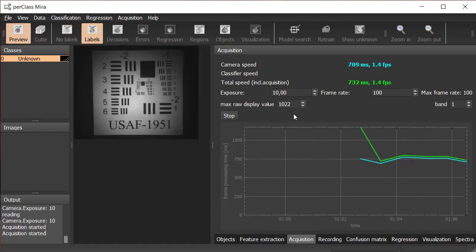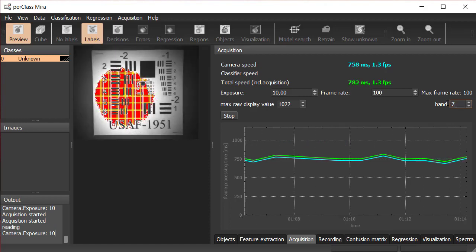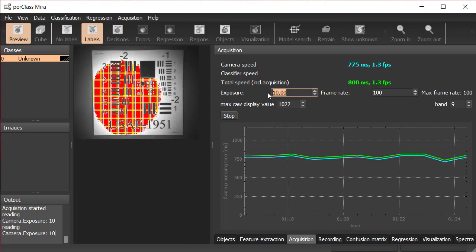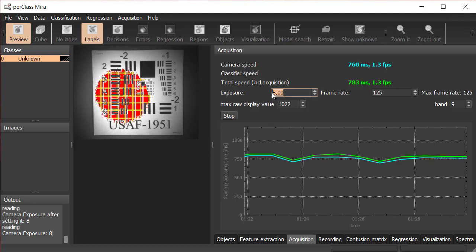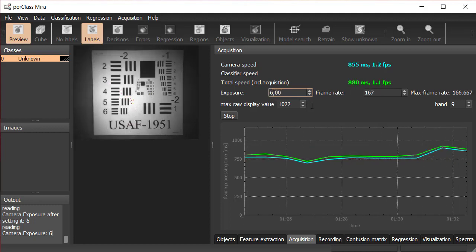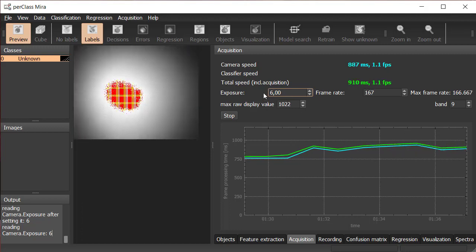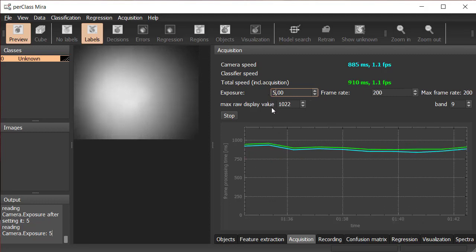As we want good quality data, we want to be sure that the sensor is not saturating by changing the view of spectral band. The red pattern is showing pixels higher than the maximum raw display value. So the goal is to decrease the exposure time until the sensor is not saturating anymore. It is better to check using a white reference. This is how we set the exposure parameter in order to get the highest dynamic range as possible for recording data.